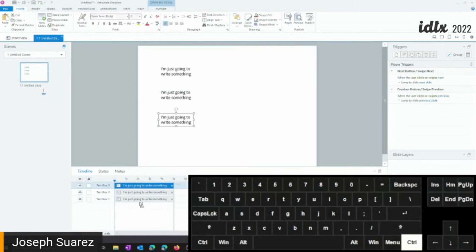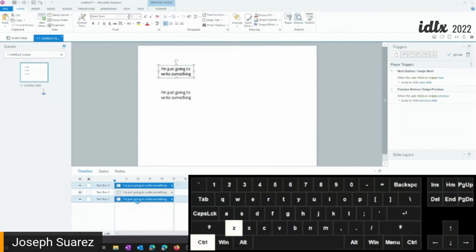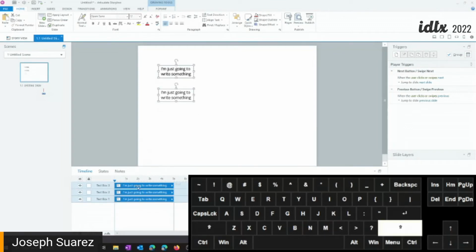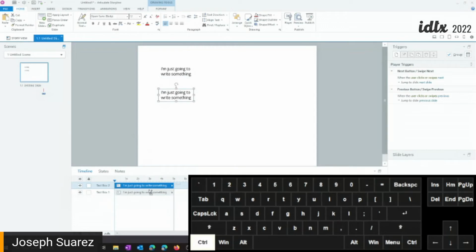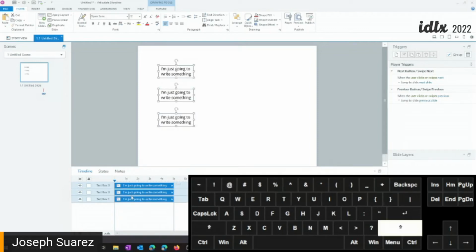So with those all selected, I'm going to shift click. Nope, I deleted it. Okay, what just happened? Okay, that's what happened. All right, so shift click, select them all.